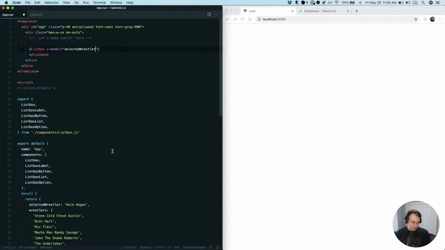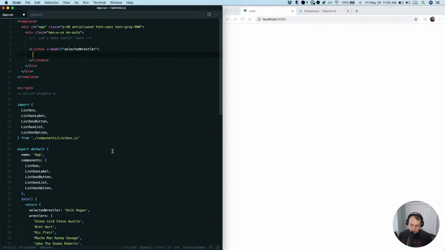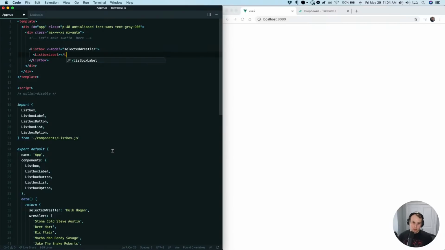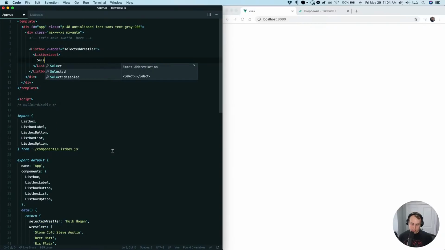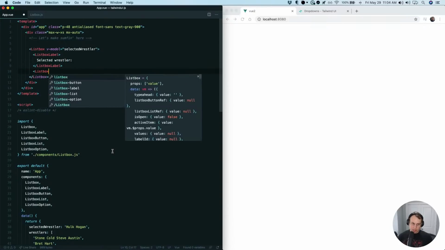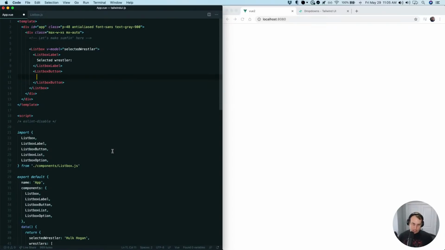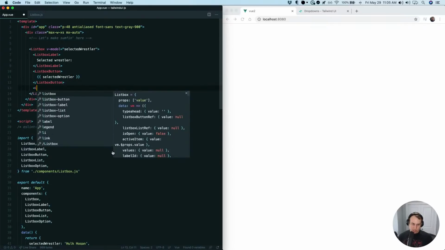Okay. Then we're going to do a list box label, which renders nothing but a span, so we can do whatever we want here. We can put, you know, selected wrestler, and then we'll do a list box button. It's annoying that these don't autocomplete that well. And in here, we're just going to put the selected wrestler name, probably. And then we're going to have a list box list.